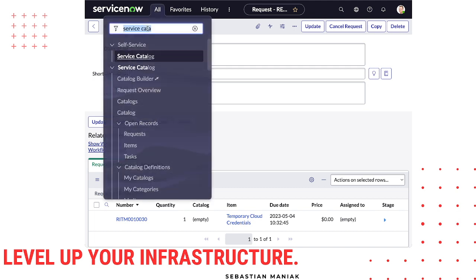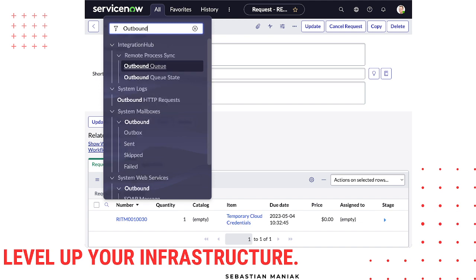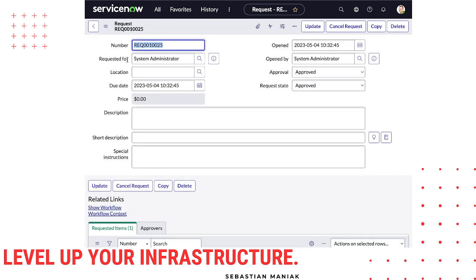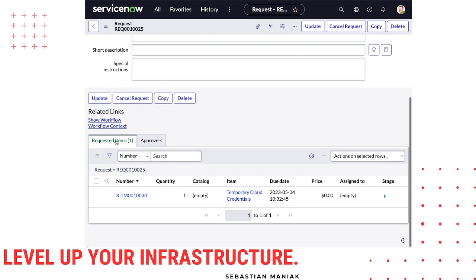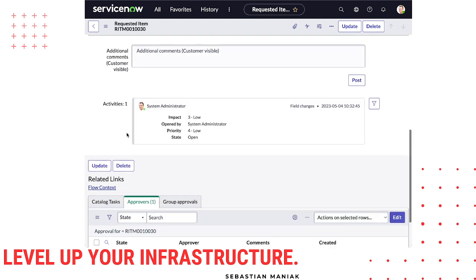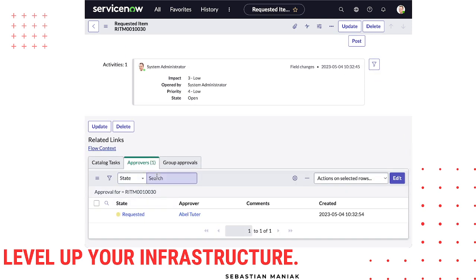And if we look at our outbound email itself, we see that somebody just requested access right now, and we need some type of approval to happen. So let's jump back into this request. We're going to click on this request number. We see that it requires approval. So Adele needs to approve this request.